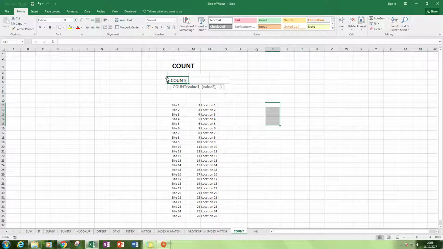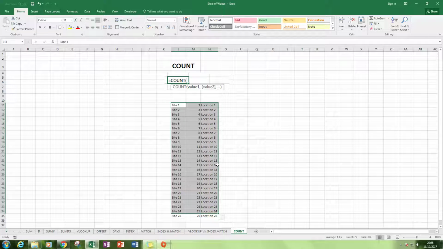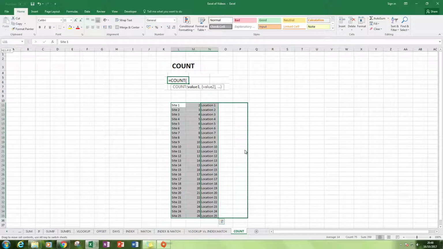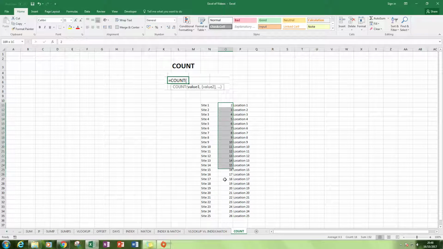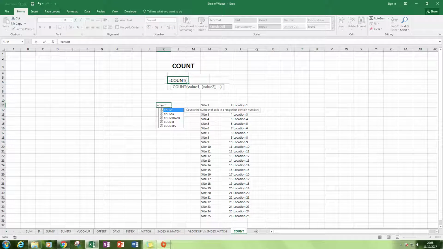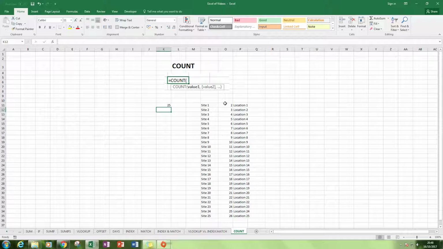How does it work? Well, as you can see here, it works in exactly the same way as a sum. So let's go through a few examples. Let's move that to the side. And let's say you wanted to count this: equals count, and then drag over the range and press enter. There we go, 25. And we can see quite clearly that it's 25.